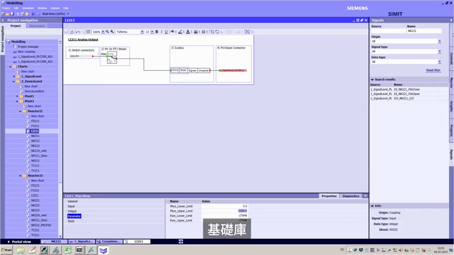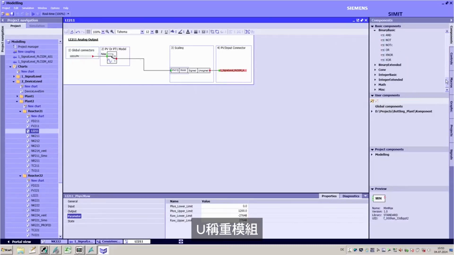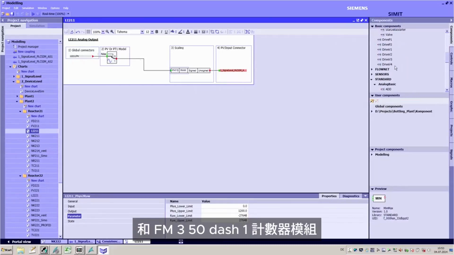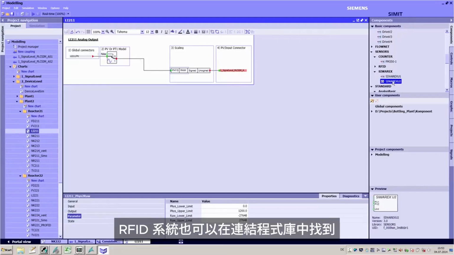The basic library contains components for simulating the Siwarex U weighing module and the FM350-1 counter module, which allow you to create other sensor simulations. RFID systems can also be found in the basic library.